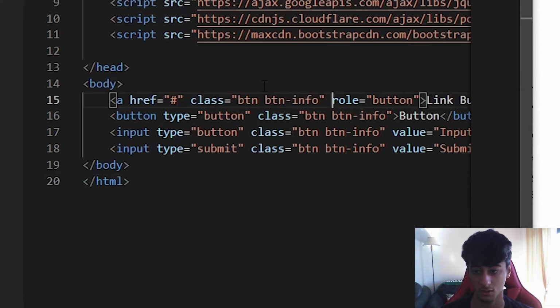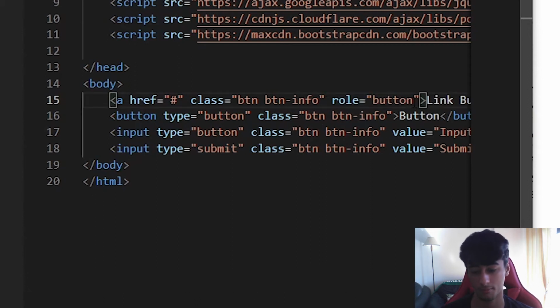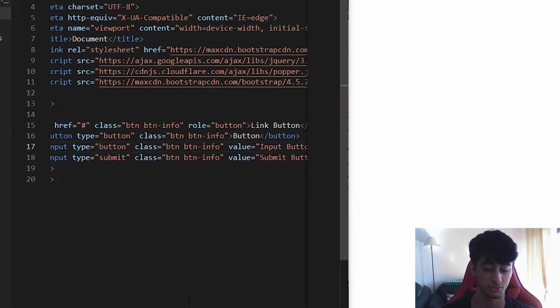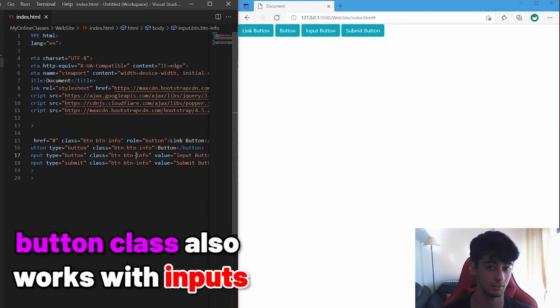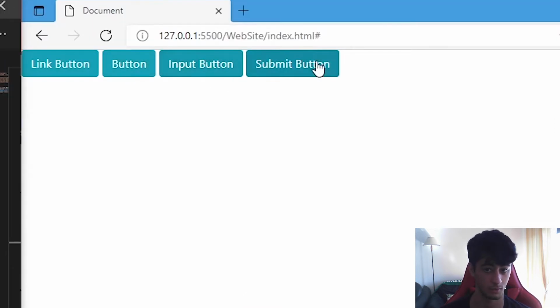So as you can see, you add btn-info to the anchor and you put the role of button, so it will look like a button actually. Then input as well and the button itself. So don't forget, links, buttons, inputs can receive the Bootstrap button classes. And I forgot to mention that each has a hover, like a darker hover in the background.